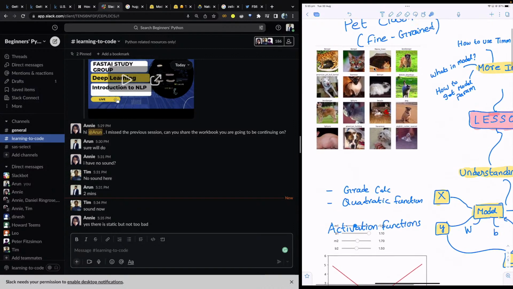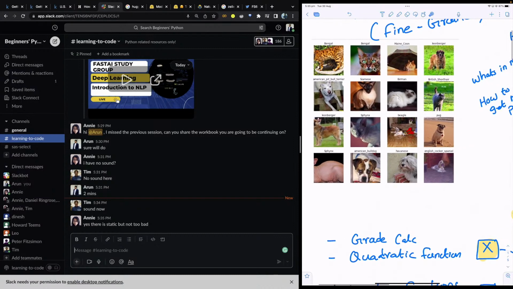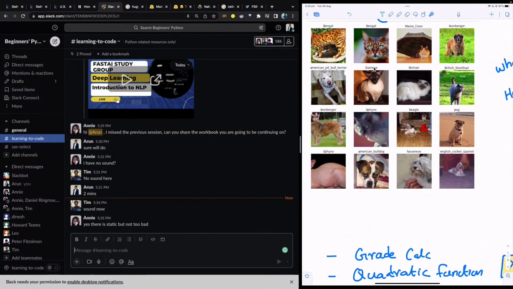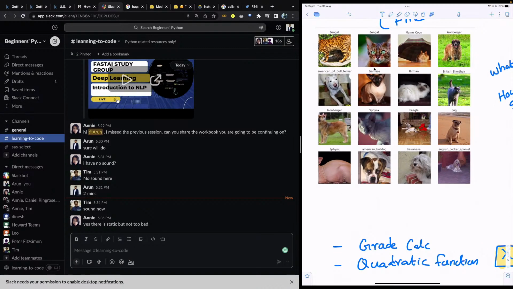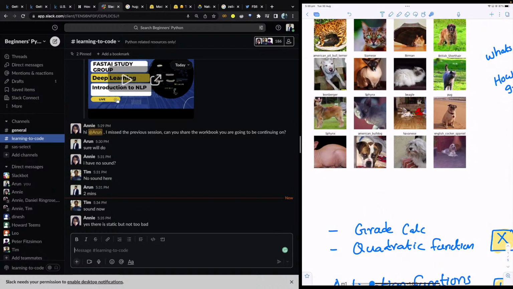So what does fine grained mean? Instead of just predicting cat versus dog, you try to predict many variations of the cat, different breeds, and you do the same thing with dog. It's very challenging compared to only dog versus cat. Dog versus cat is easy because there are distinguishable features, but in fine grained, most of the cats look very similar. Even though they are different breeds, it's very hard to distinguish. So it's very challenging.